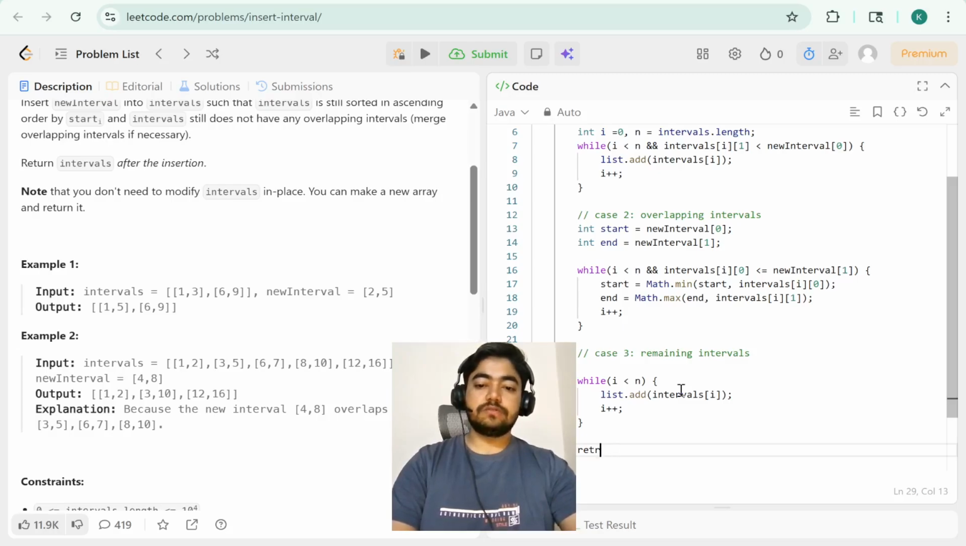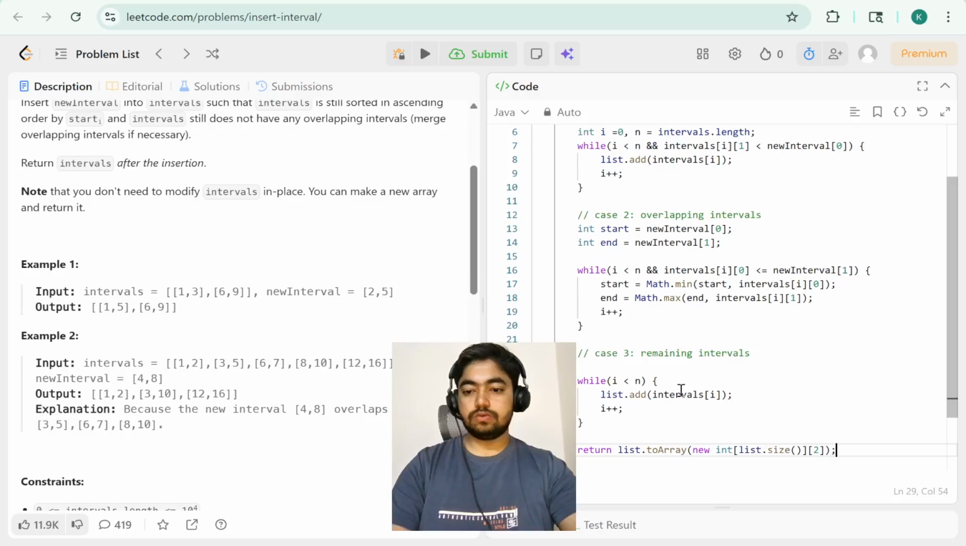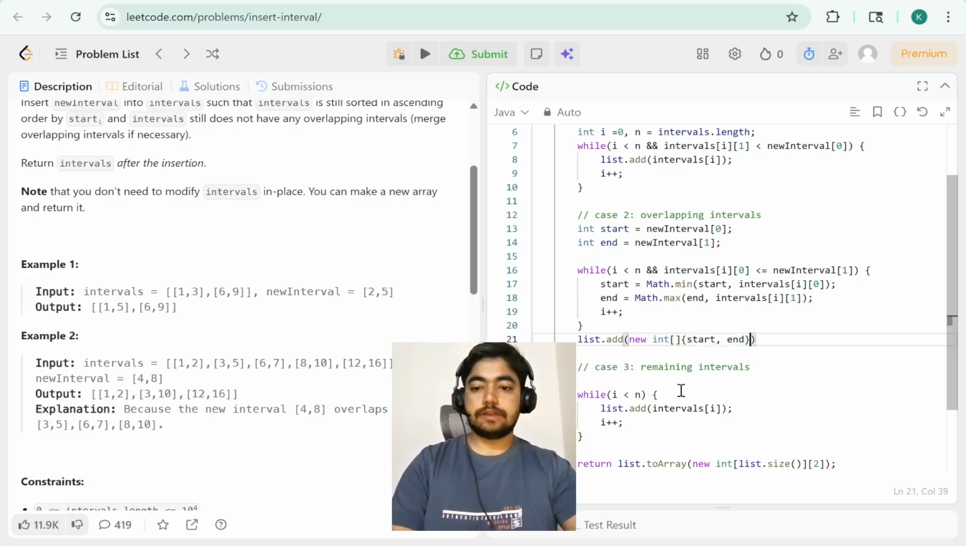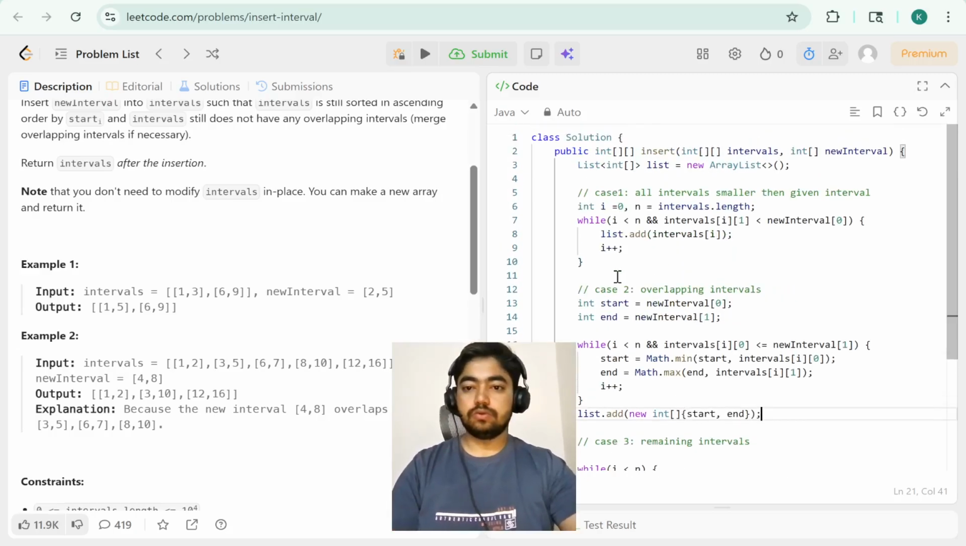and we need to convert and return this list to an array, and we need to pass the size, list dot size and 2. So this will change. Okay, we need to add this final interval as well. So new int start, end, and let me quickly walk through the code.